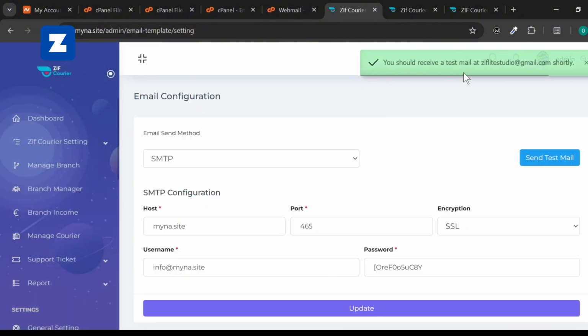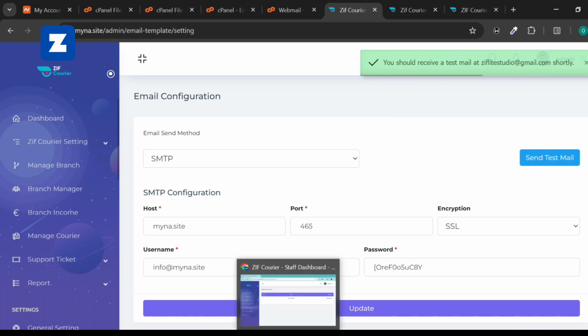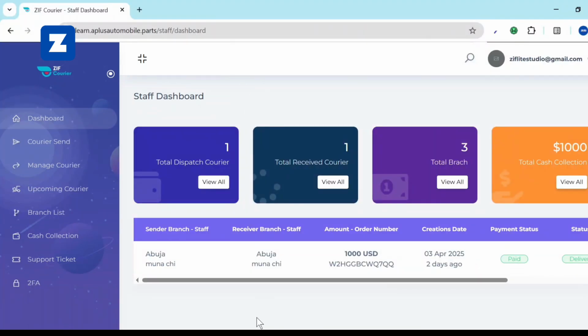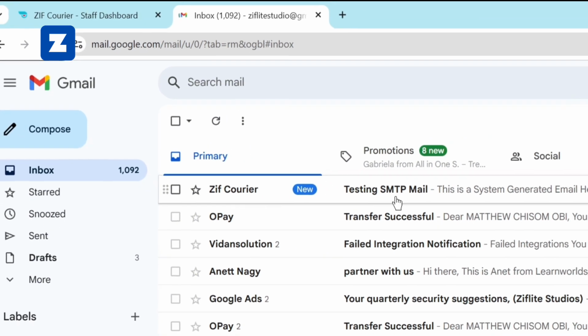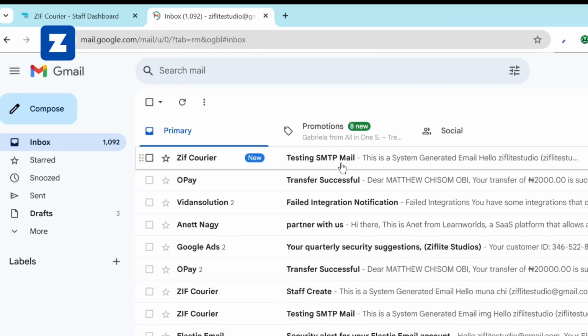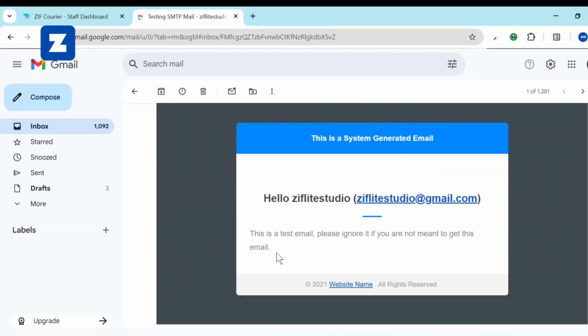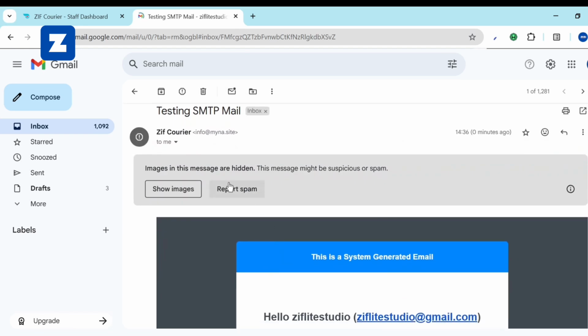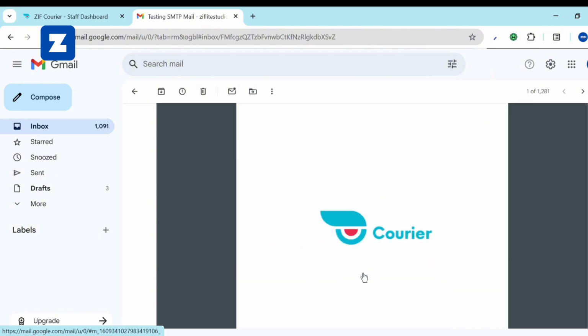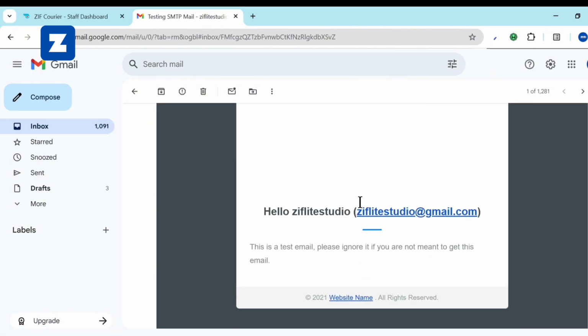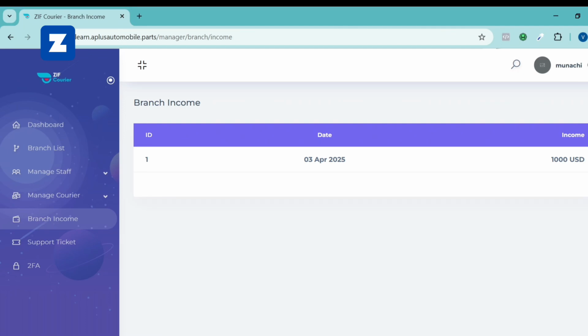Okay, see, your email has been received successfully. Now once we go to our zflight studios here, let me open my mail. I'm going to see the testing mail, Zip Courier SMTP testing SMTP. If you open it up here, we're going to see the email here. So you click on show image, and you have my logo here. Then you have hello zflight, so you could see it means our email system is working perfectly well.